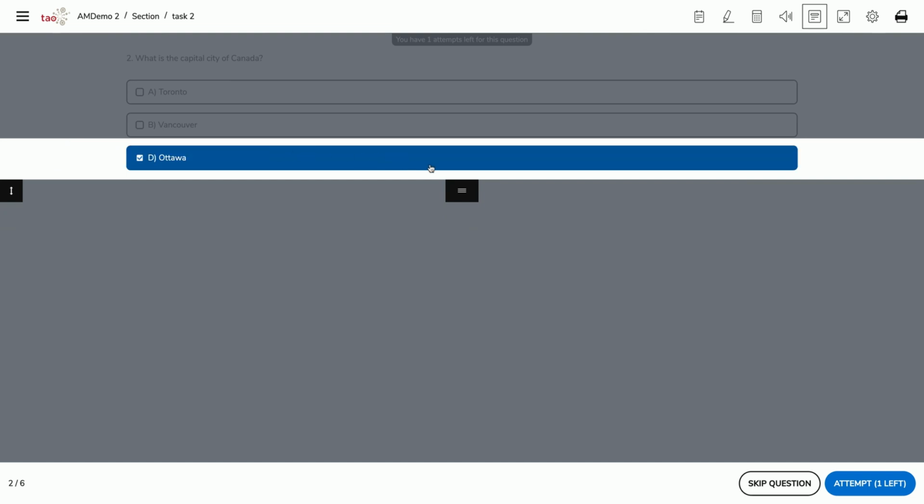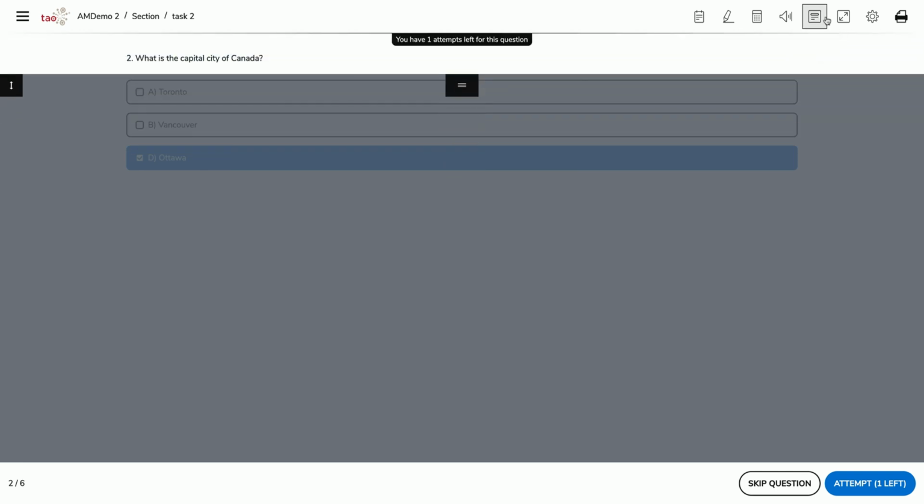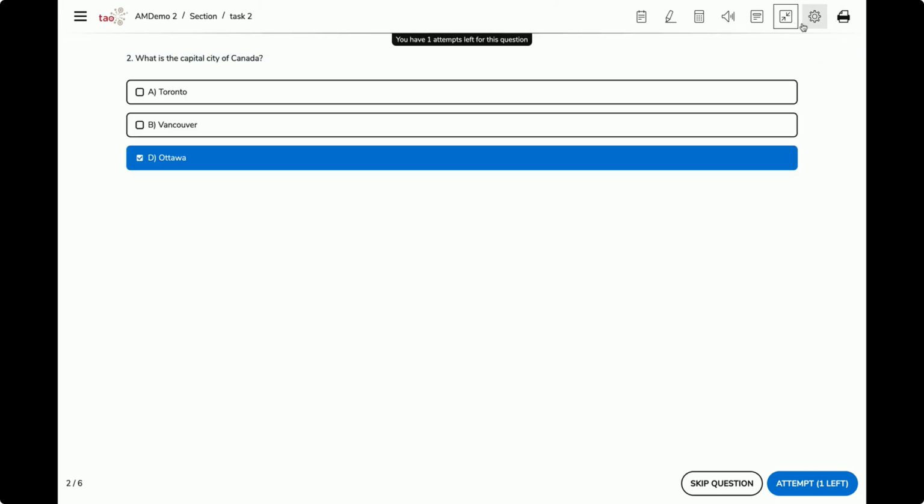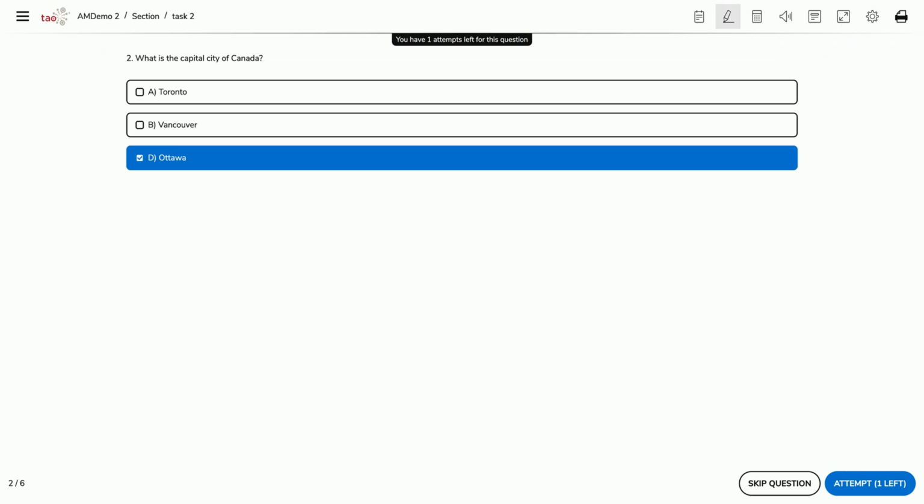Click the arrow icon on the left side of the line reader to make the highlighted part bigger. The icon to the right of the line reader is for full screen mode. Some assessments may require that you use full screen mode to prevent distractions.